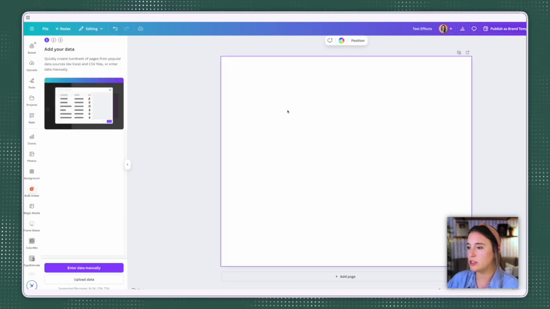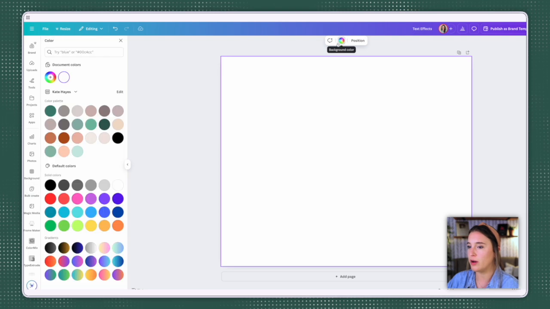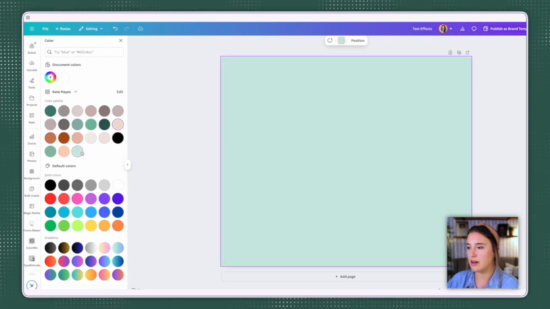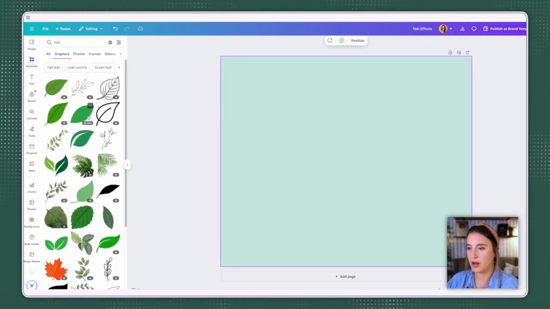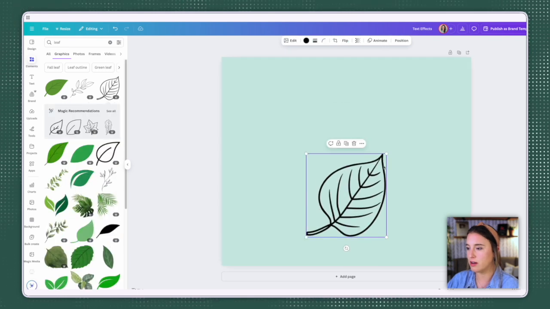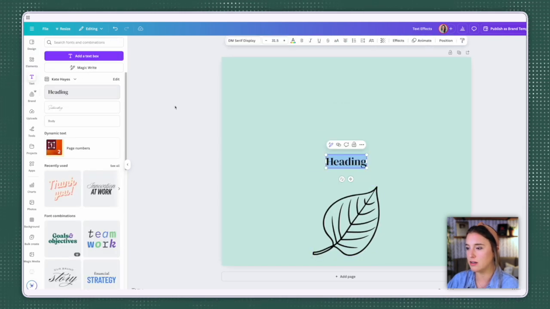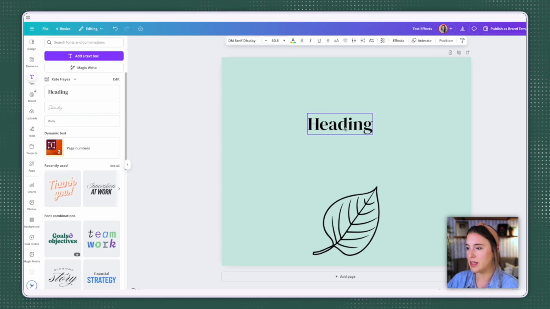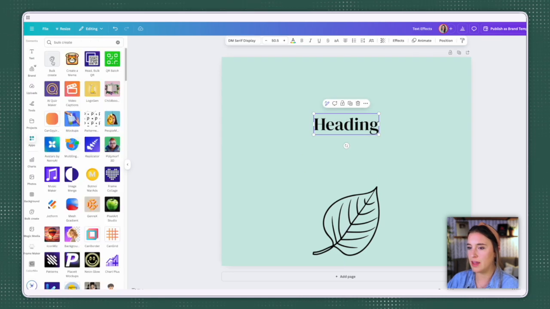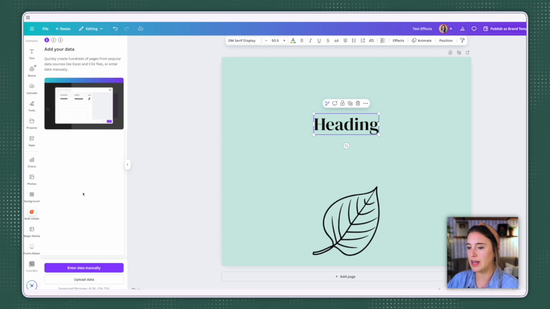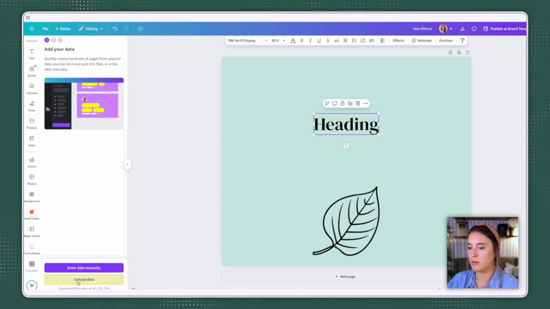So first, I'm going to design this page to be whatever I want it to be. So let's say I want these designs to have a blue background. Maybe I want it to have a cute little leaf graphic on it. And then I know I want text on there for it to say what I want it to say. I'm just going to add a little text box, and then I'm going to come to my Bulk Create app and choose down here that I want to upload data.